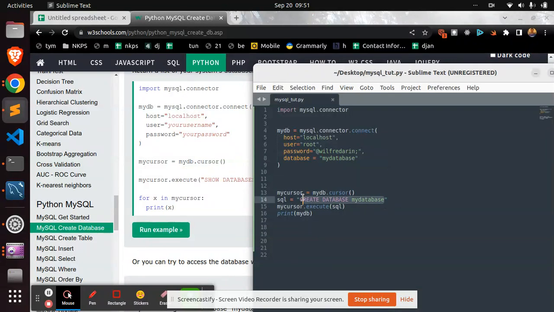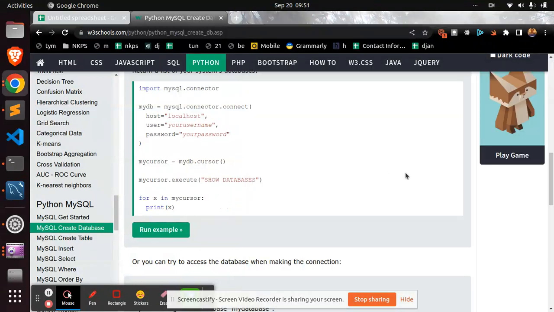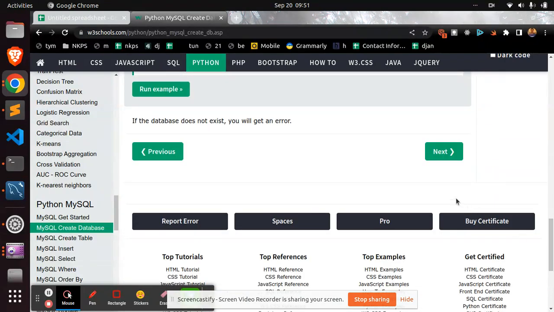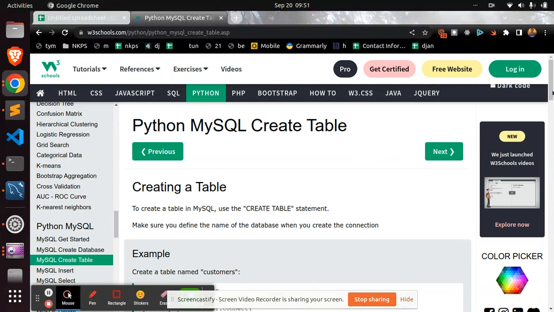So if I do a show tables, it should show me all the tables, but we don't have any tables for now. So let's do it some other time. So show tables. Okay. Now let's create a table.